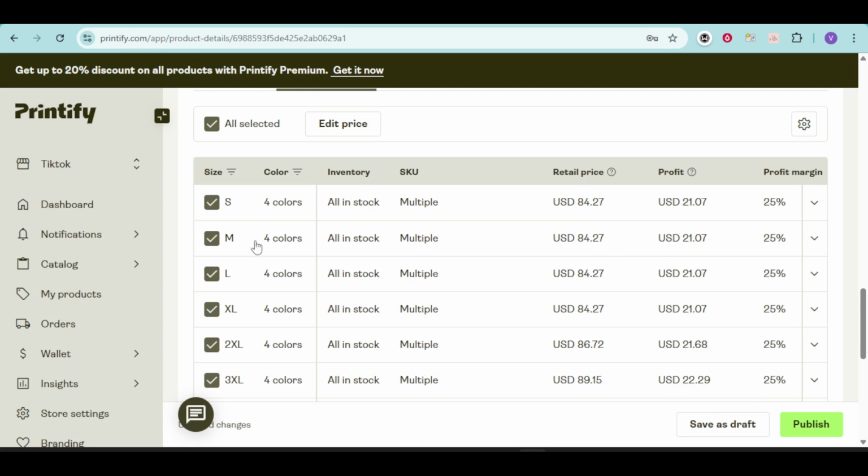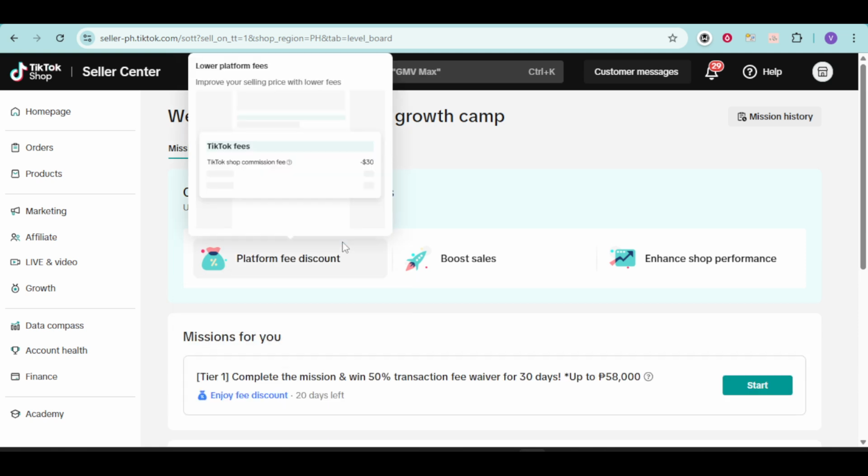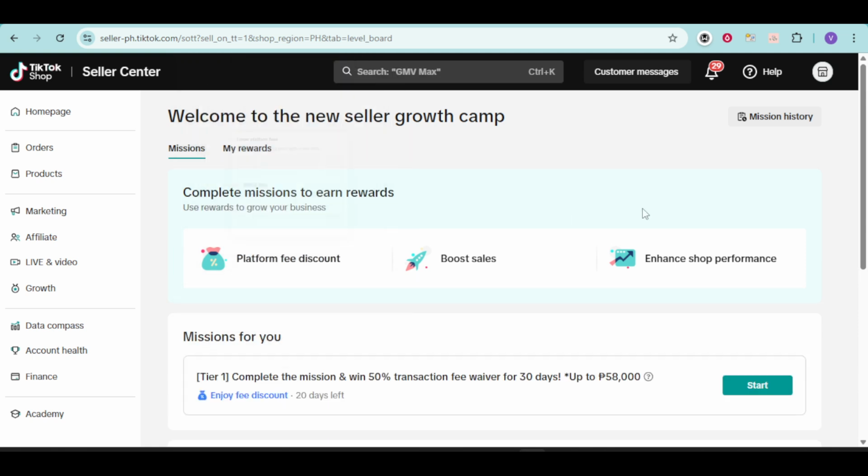It will also automatically update on your TikTok Shop Seller Center and you should be able to see the actual product directly from there. Once you're done with everything, you can head over and then start selling this particular product.